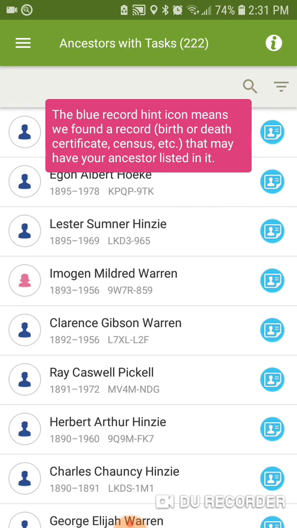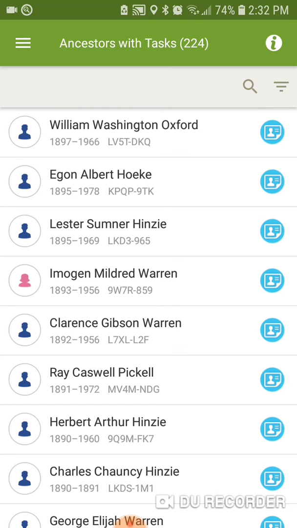And you can see what it says about the blue record, which means there's a record of some kind that probably applies to the ancestor, so take a look at it. It's the equivalent of a shaky green leaf hint in Ancestry. So I can look at those whenever I want to. I'm not going to do that right now, but I can some other day.